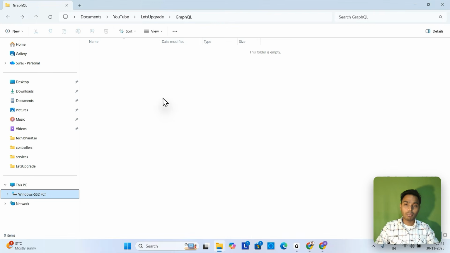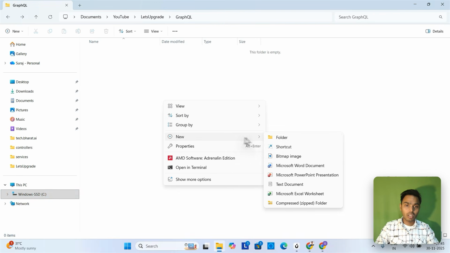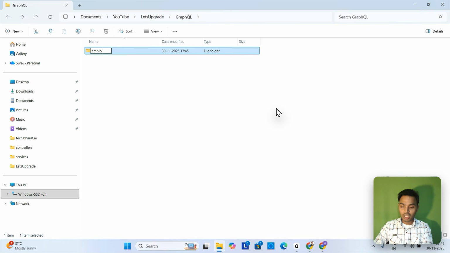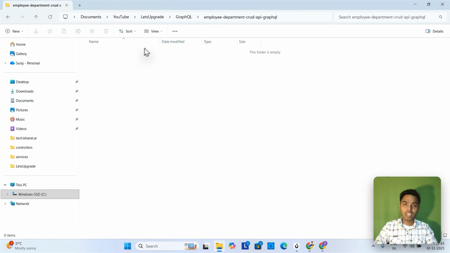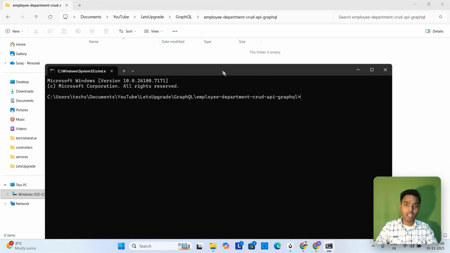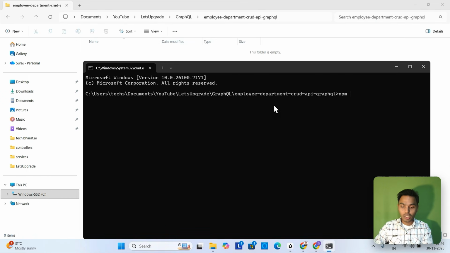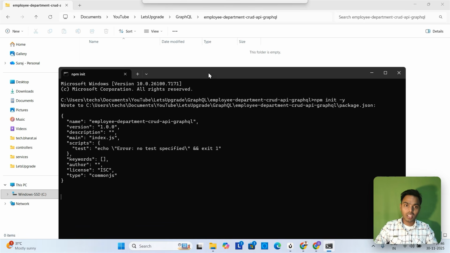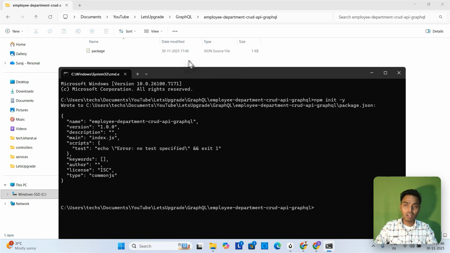So for creating APIs, first of all we will create one folder. Just create one folder named employee department CRUD API GraphQL, enter it, and inside this folder open the command prompt. To set up our backend, first of all we have to execute npm init -y. After executing this command, the package.json file will be created.